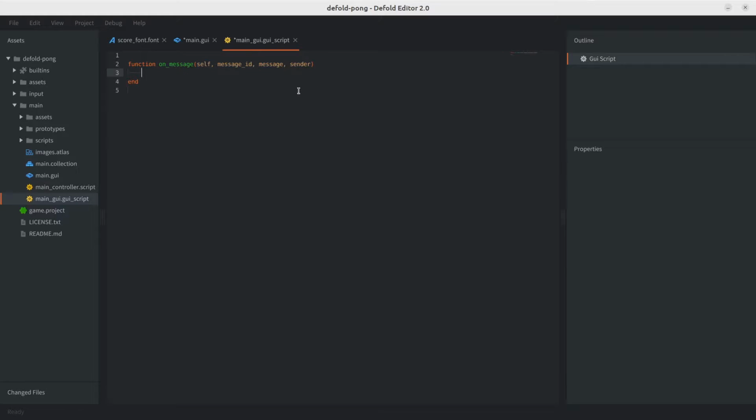Okay, we'll start by creating some constants. So we'll need some messages, right, to update the scores. And remember, all the logic is gonna be in the controller. This GUI script is mainly to display things, so we can dynamically change certain objects or components. In our case, we want to be changing the text nodes. Whenever one of the players scores, we want to be updating the score. So we're going to be receiving one message for each player.